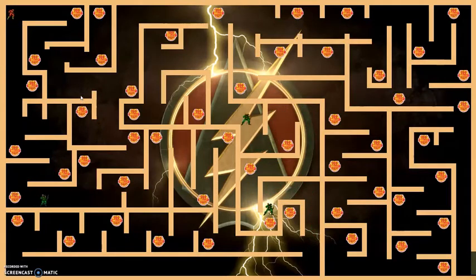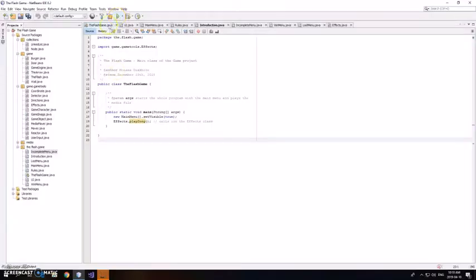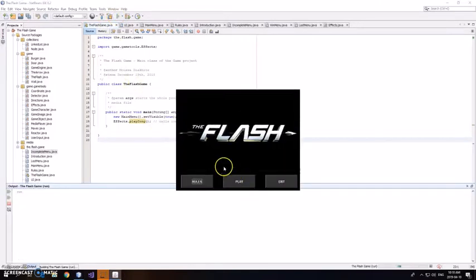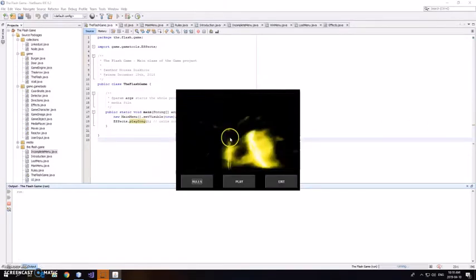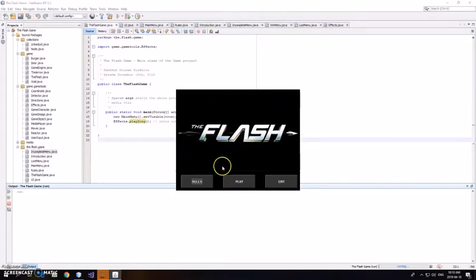And here is the main user interface of the game. As we can see, the Flash is animated right over here. And then we have the Green Arrows, multiple enemies that are going around. Alright, so let us begin. I will run the project. Here we have the Flash game. We have the name of the Flash and the Green Arrow going right through it to represent a crossover between the main character, which is the Flash, and the Green Arrow.